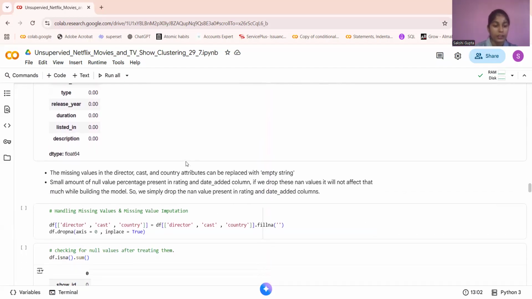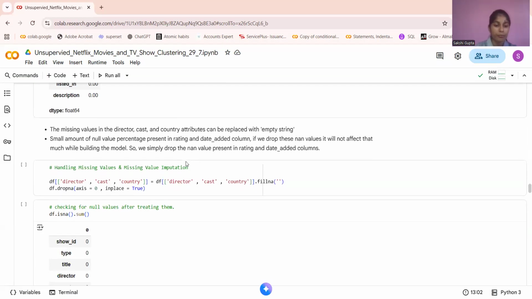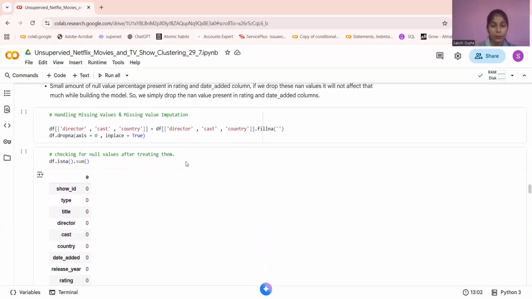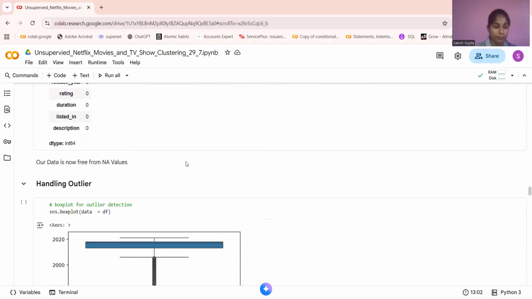The missing values in the director, cast and country attributes can be replaced with an empty string. A small percentage of null values are present in the rating and date added columns. If we drop these null values, it will not affect much while building the model. So we will simply drop the NaN values present in the rating and date added columns.